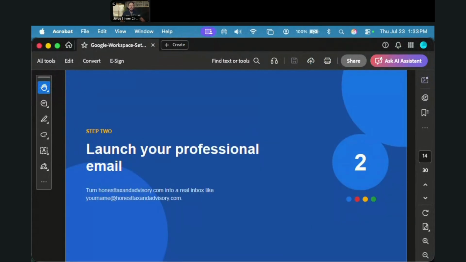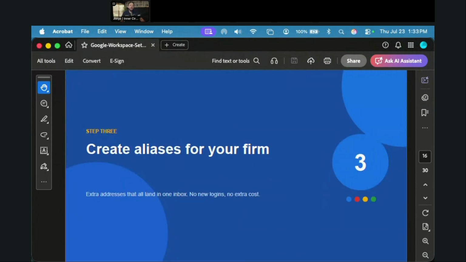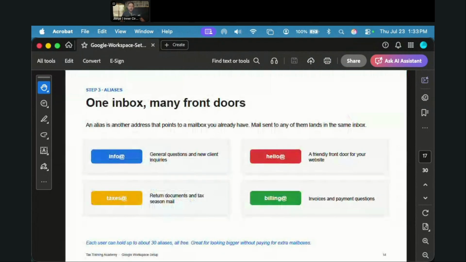So now we just launched the email, did that already. Now we're at create your alias. And what is the alias? Like I mentioned again, it's the info, the hello, the billing if you want to create one, but you don't have to purchase all of these inboxes. It's a way of masking your personal inbox or your work inbox to redirect those back to you.